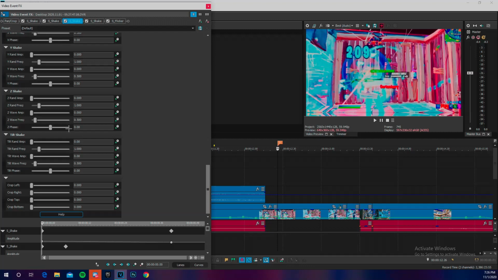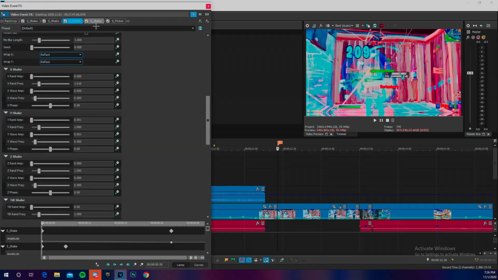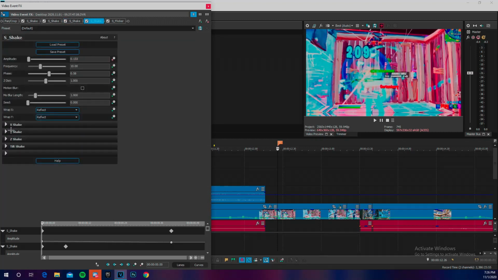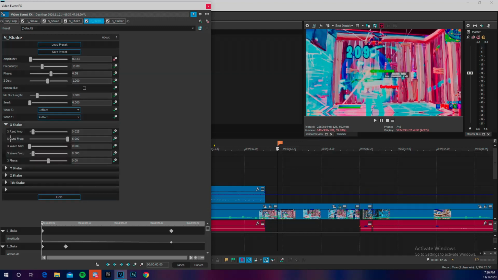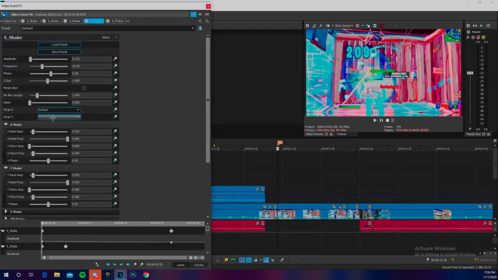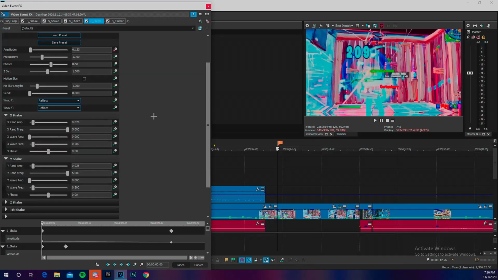Alright, now for the keyframes, wait, I'm not done. What am I doing? These are for the other shakes. You want to have 4 shakes in here. It's a little excessive, but it looks good at the end.